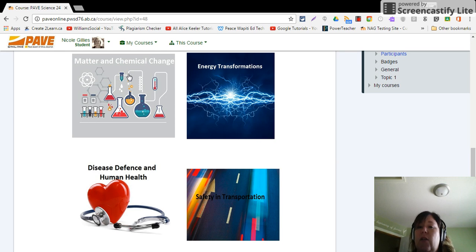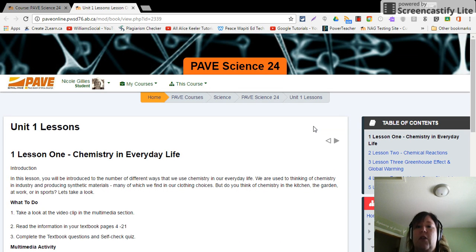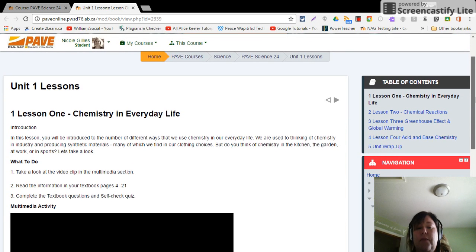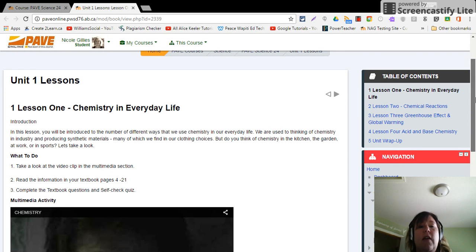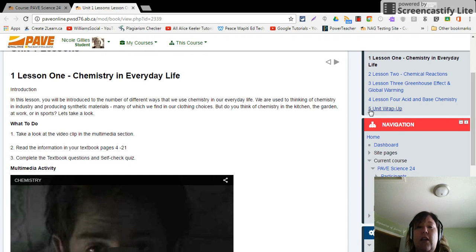Let's take a look at how you can complete your work and hand it in. If you click on the first unit, it brings you right into the book that contains all the material you need. Lesson 1 is on chemistry and everyday life. Each unit has exactly the same setup on each page. For example, there's always a what to do section as shown here. In this one, you're going to be looking at the multimedia first. You're going to read in your textbook, and then you're going to complete some textbook questions and a self-check quiz.